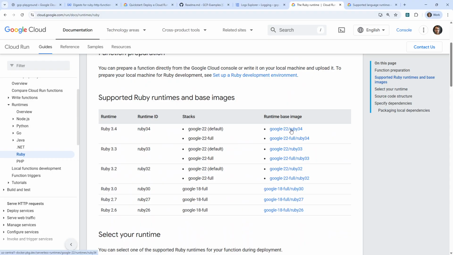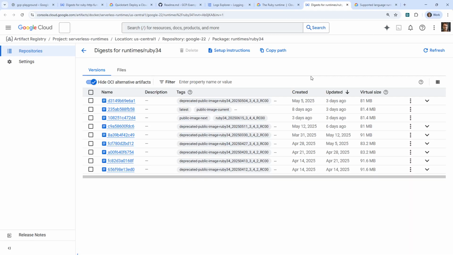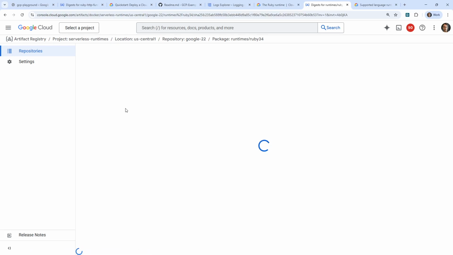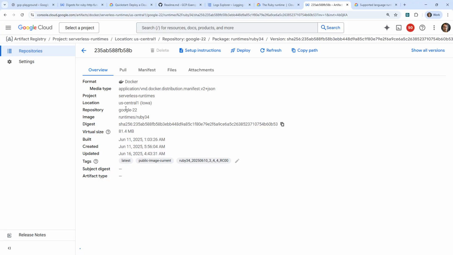Can we pull these? Here it says full base image. The default and the full. Let's go over to here. So the images are here. And what's interesting, we're seeing a bunch of deprecations here, but it seems like this is the latest one. It says latest public current image. So let's click into here and see if we can get the name of wherever it is.